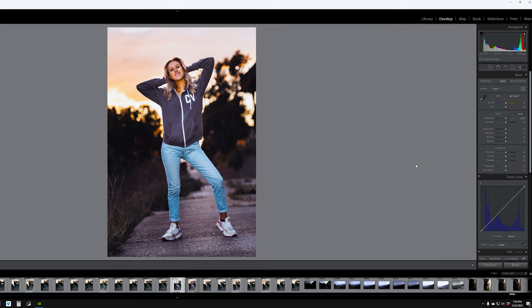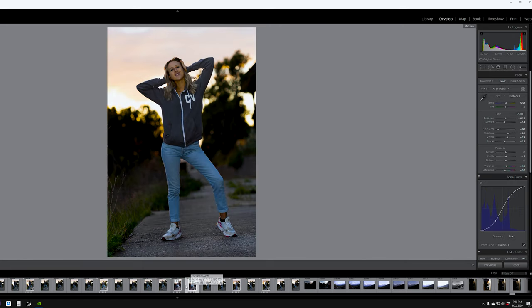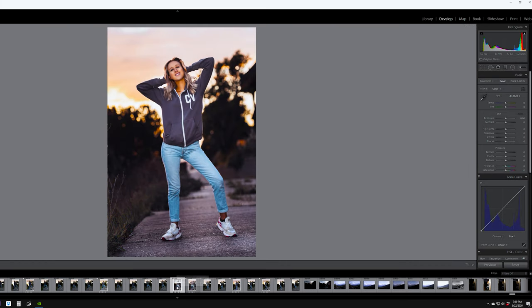Then you can see the original image right here. And that is what it looked like before. And this is what it looks like after.